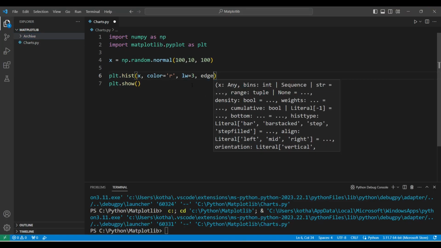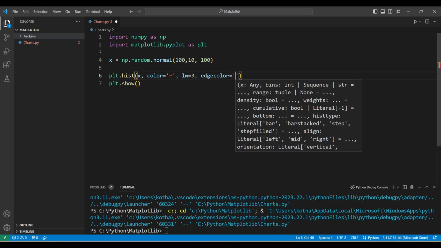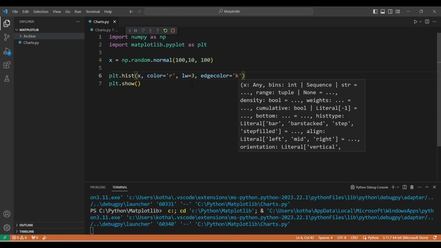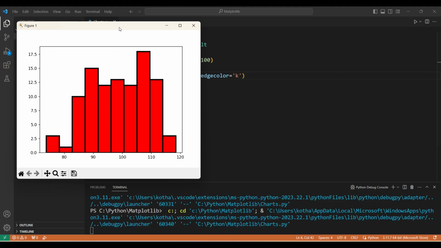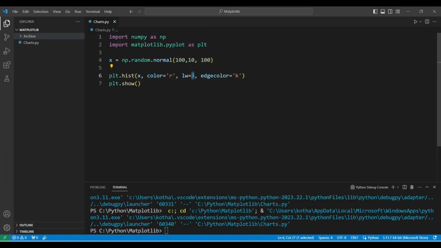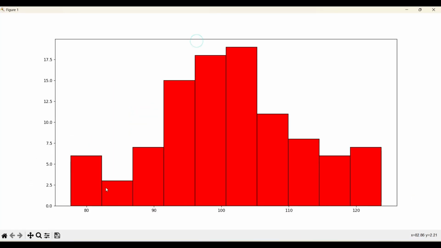Let's have this edge color. Edge color is equals to black now. Okay, now you'll be able to see this line in this histogram, right? Let me change this width to just 1. Okay, it will look better now. Yeah, width of the line is 1. It is ranging from 80 to 120.